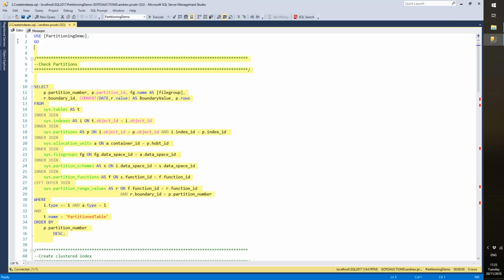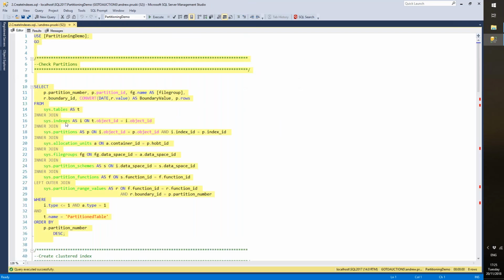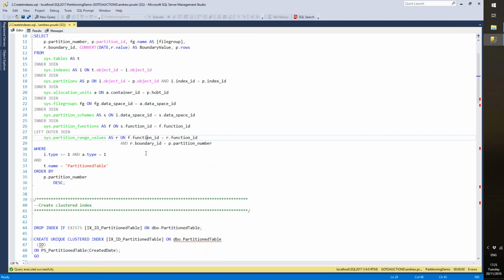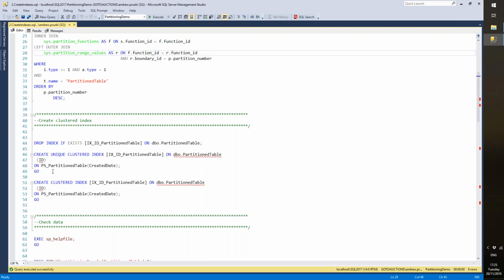Okay, so here's our table. Some data in there, 8 partitions. And let's have a look at it again in here. We have ID, column A, column B, and created date. Now this is an identity integer, so that could be a pretty good candidate for a unique clustered index. So let's go ahead and try and build that.